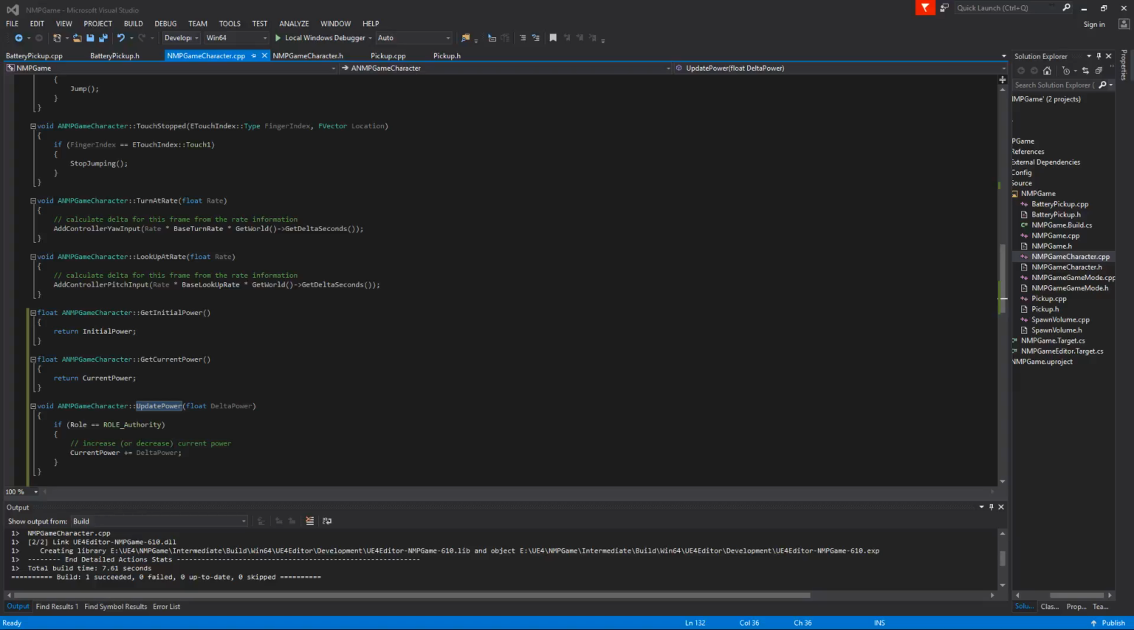Hello again! In the last video, we created the power values on the battery and the character. And in this video, we're going to set about the character getting powered up. That is, gaining power from the pickups that the character picks up. So let's go ahead and get started.